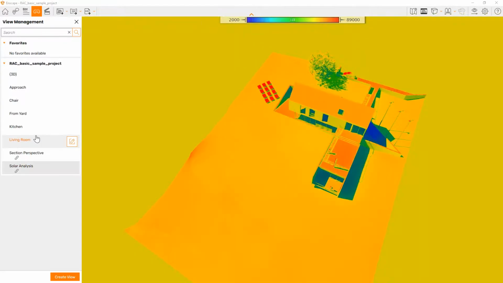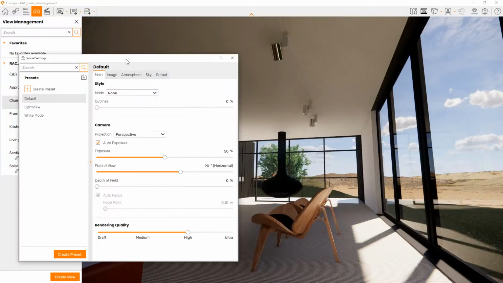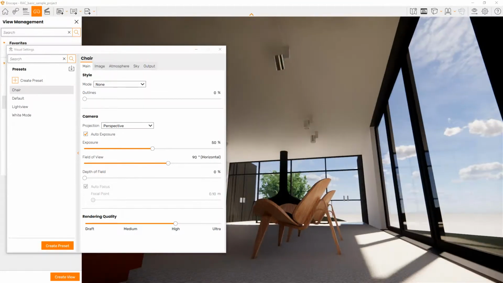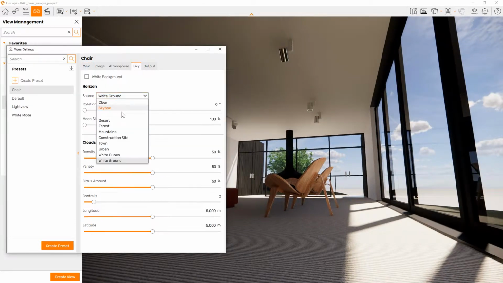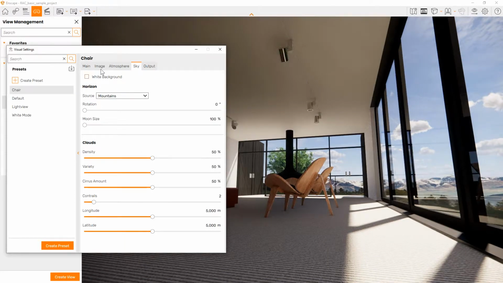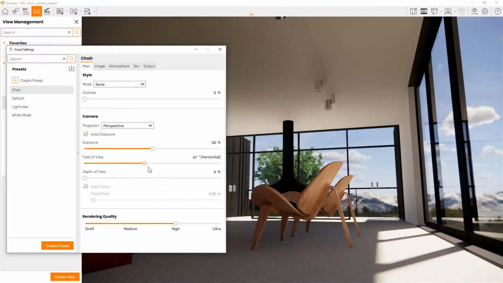And this goes for as well too. Here, let's go back to my chair view. We'll make a custom one here. So let's go chair, but I want to adjust some things about this. I want to put a background in here. So this is going to look like I'm in the middle of the mountains. I want to adjust the field of view here, kind of give it a nice looking feel to it.